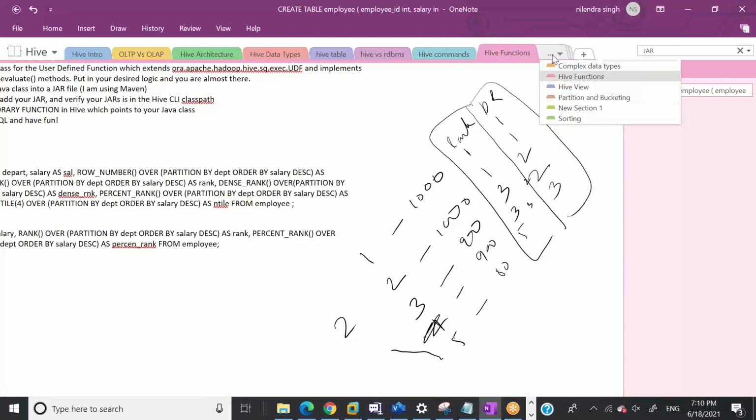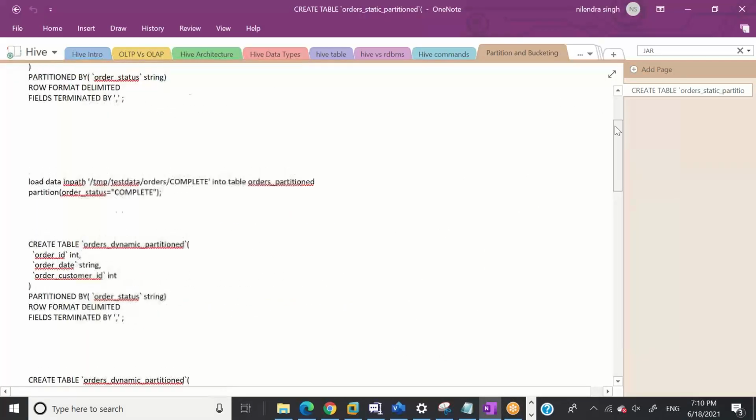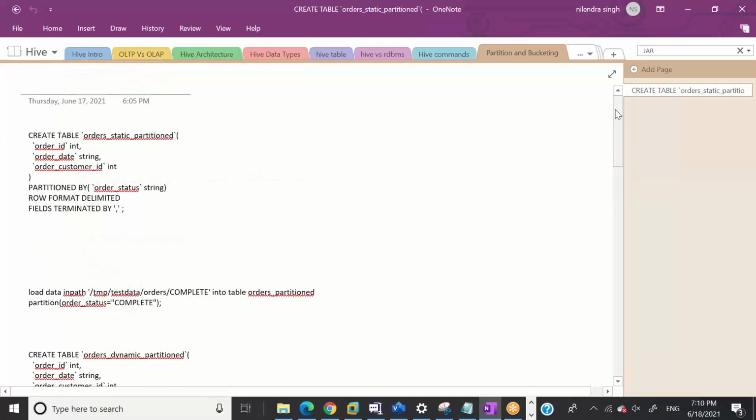Hive functions we have covered, complex data types covered, views covered. Can I spend 15-20 more minutes today so we can cover partitioning? How many people are okay with it? Perfect. I'm planning to complete Hive today, so that in the next session we can start something else.